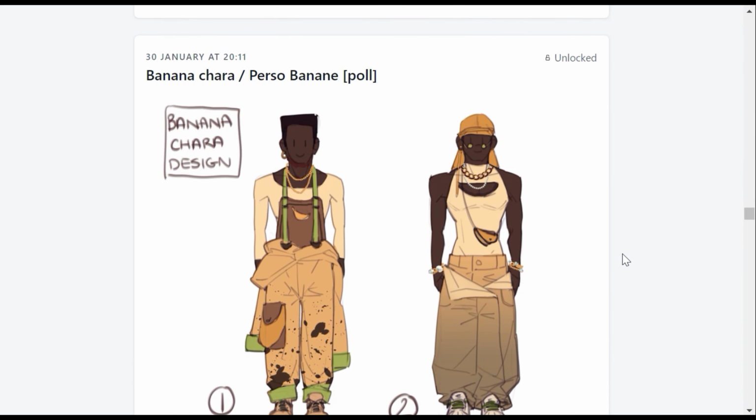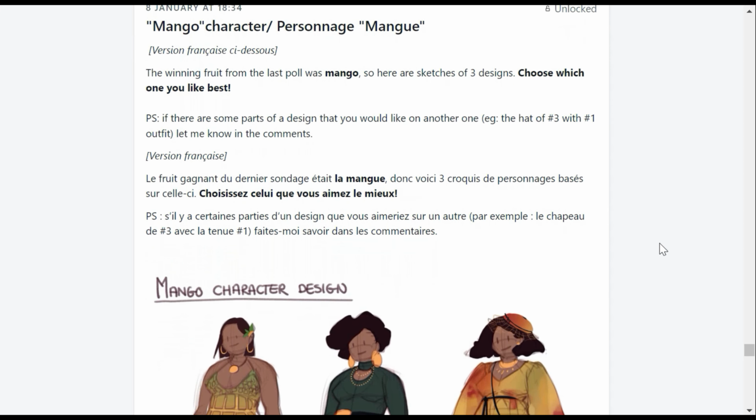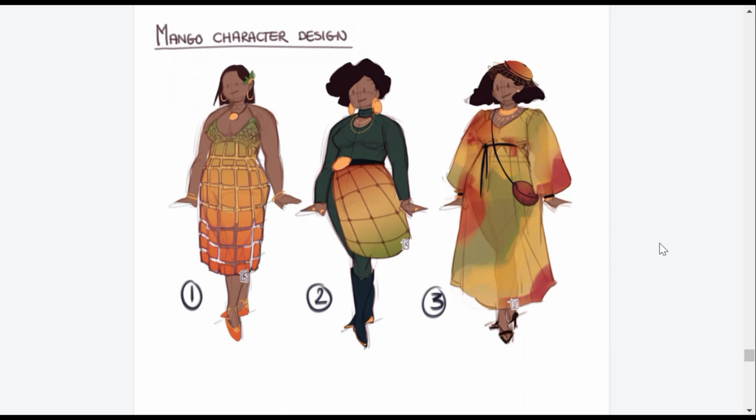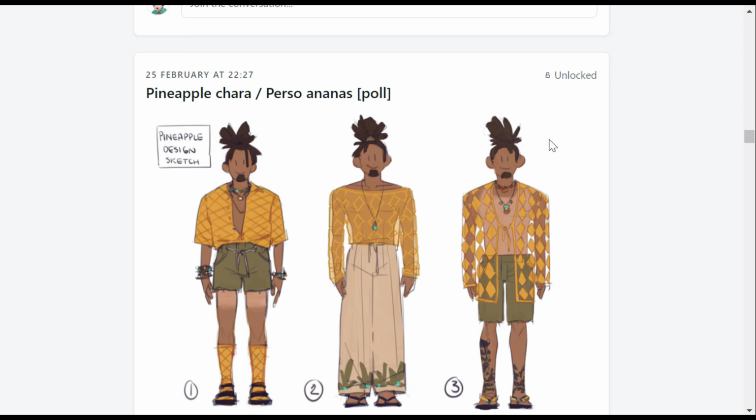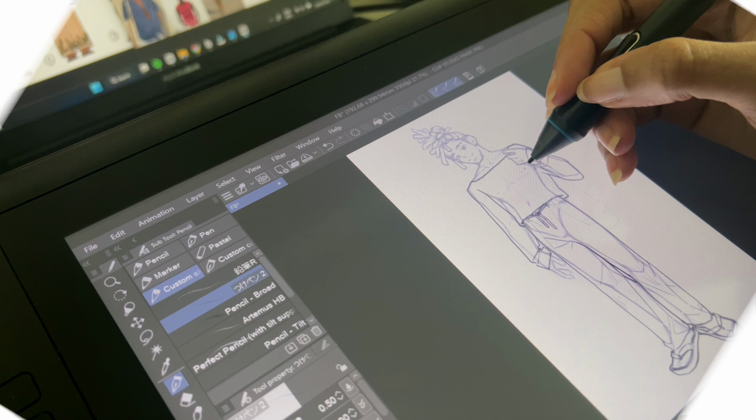I have been working on this fruit series together with my patrons, so whenever I have sketches of the character design, I'll post a poll so they can choose which one they like best. And this time the second design got chosen, and I'm very happy because it was also my favorite.